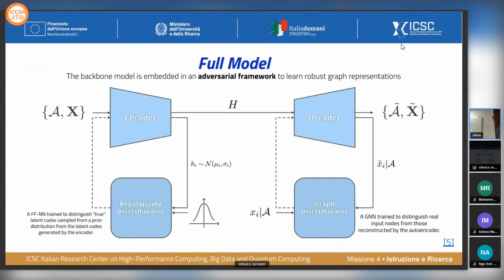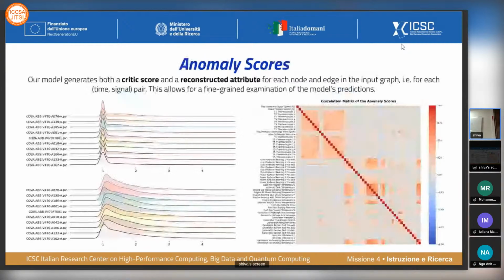Moreover, the cycle consistency loss is also applied to the encoder, which should reconstruct the graph as a whole in a way that is good, that is realistic, basically. So in general, our model uses GNN modules, and at the end, it is able to generate a critic score and reconstructed attribute for each node and each edge in the input graph, basically.